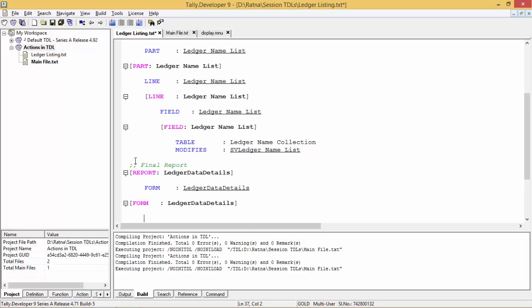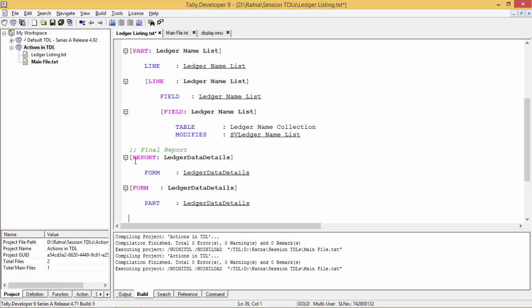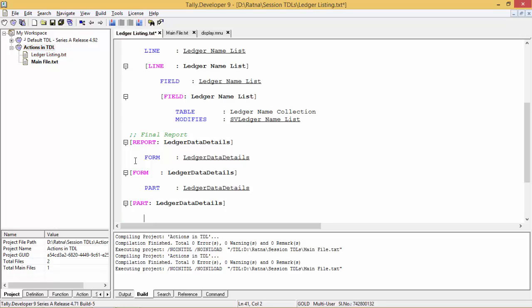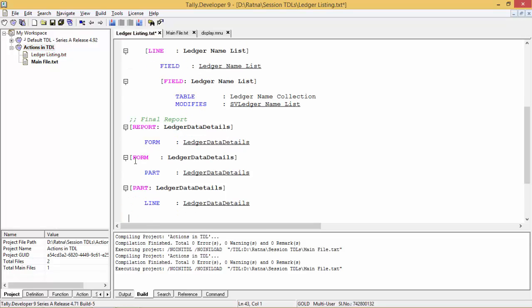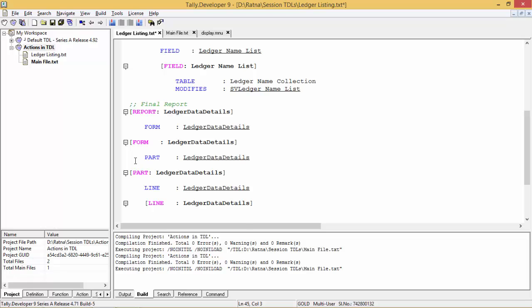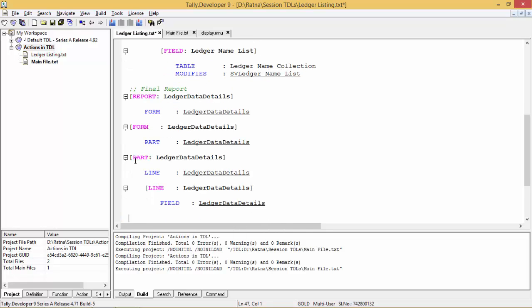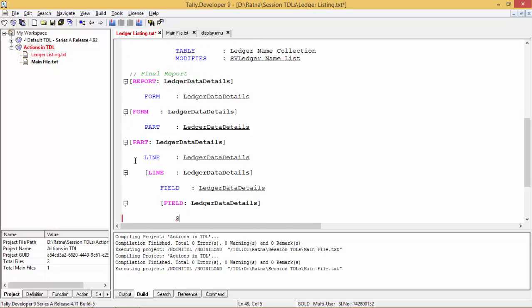Form contains part definition. Part contains line definition. Line contains field definition. And right now we'll just provide a static value. First, now we'll see at least are we getting the list, and when you select on the list, does this report open? That is what we have to test.